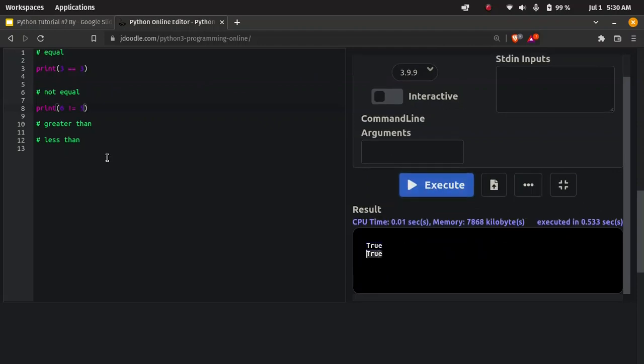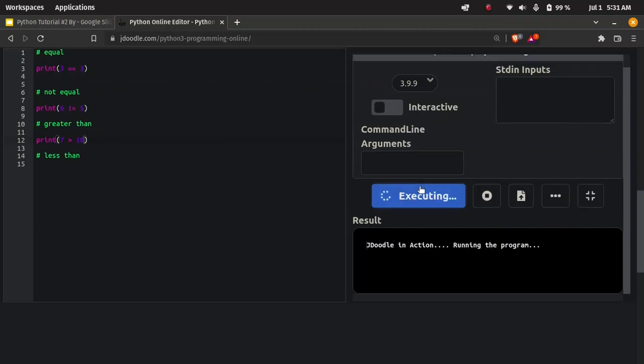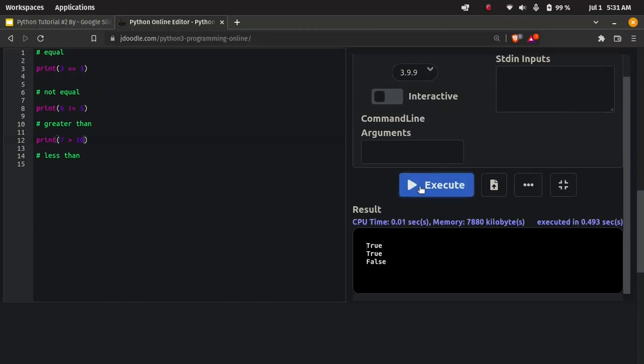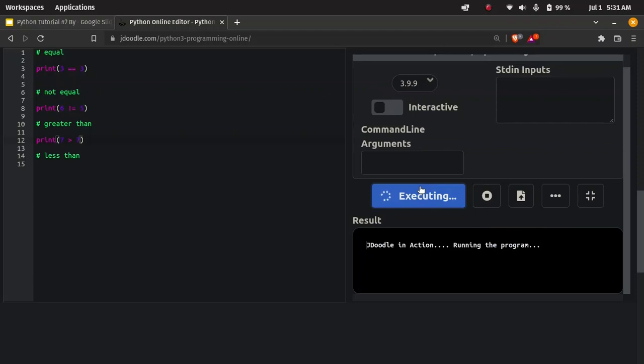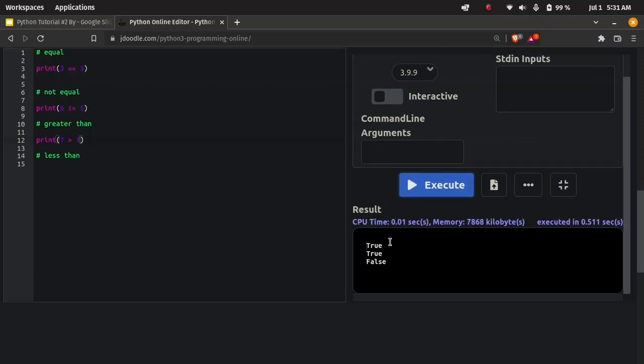And then let's get over to the greater than. So the greater than is the same thing. So it's print. I'm just going to do the greater than, and then you do the less than. So is 7 greater than 10? No. So it should be false. And then what if we say 7 is greater than 7? It's false, right?